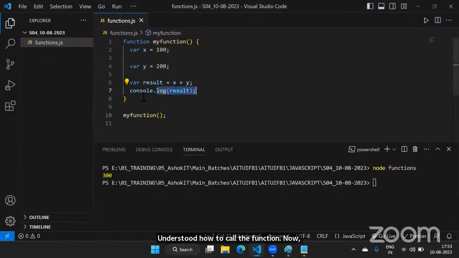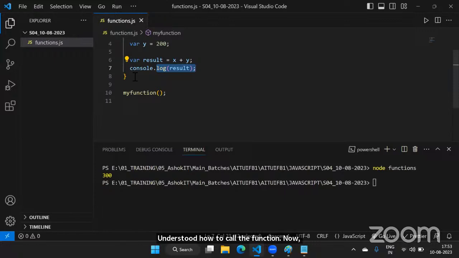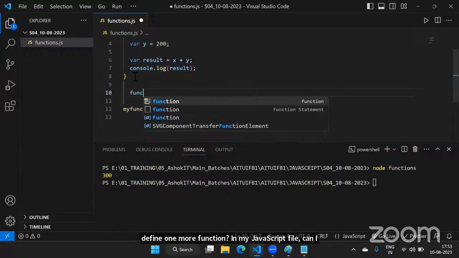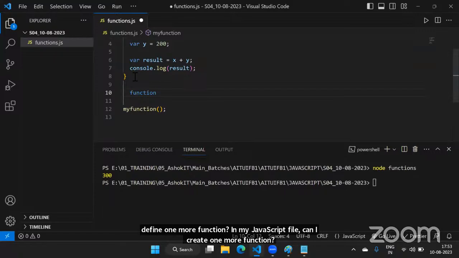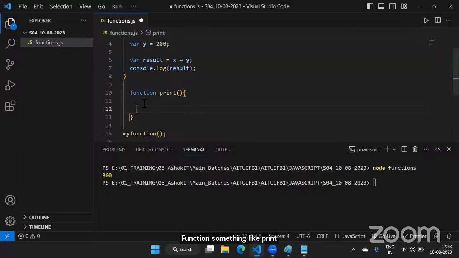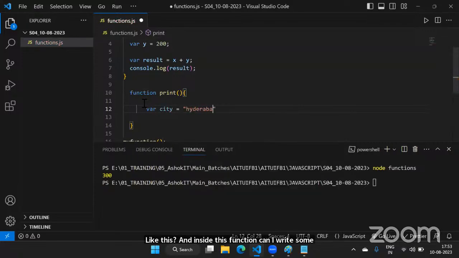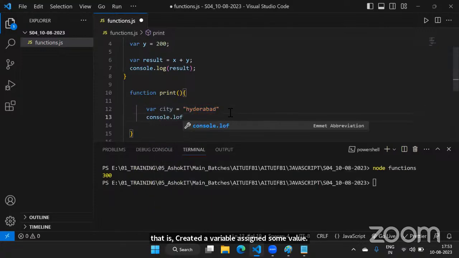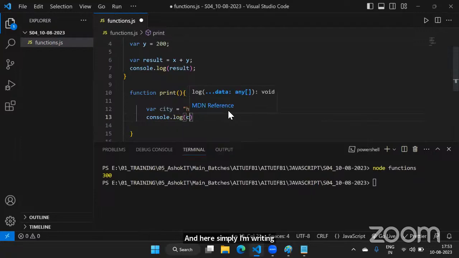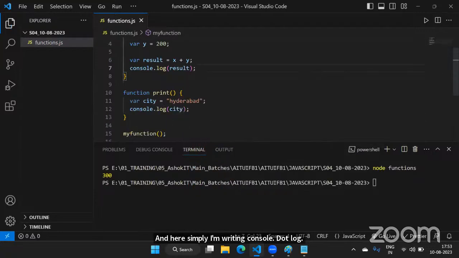Now, suppose I define one more function. In my JavaScript file, can I create one more function, something like print, and inside this function, can I write some code? I'm just declaring one variable. I just wrote one line that creates a variable and assigns some value. And here I'm simply writing console.log, and inside that I'm pasting this, adding that variable.